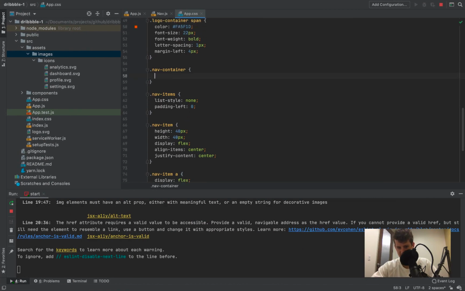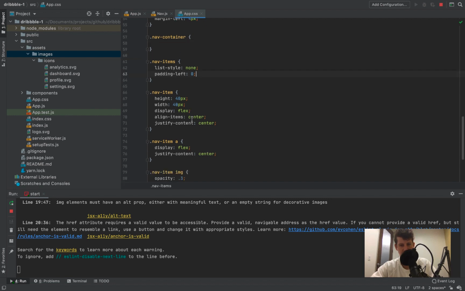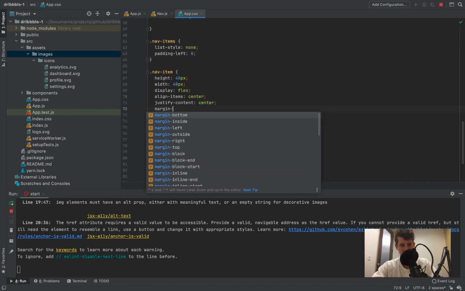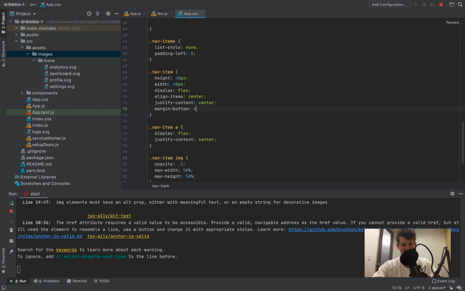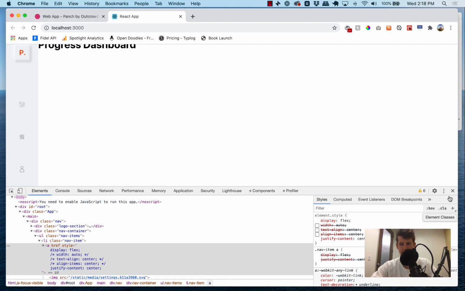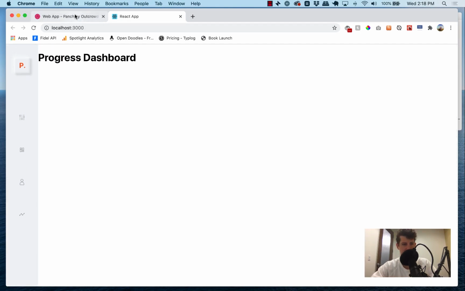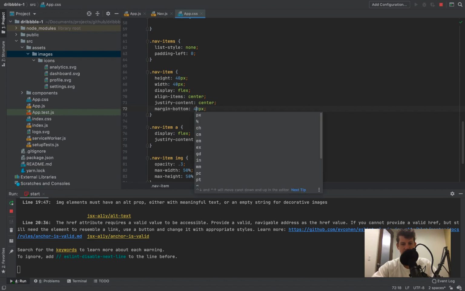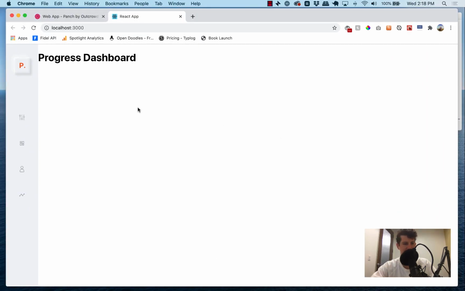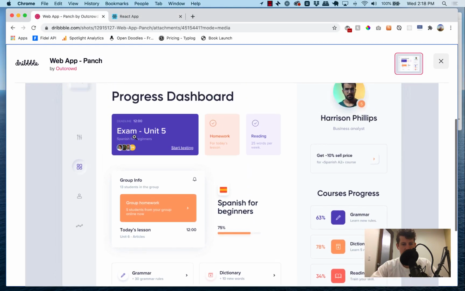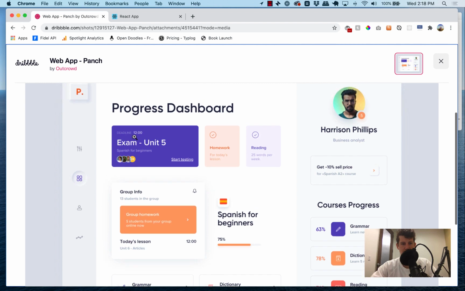So within nav container, we're going to give this... No, it doesn't make sense to do. Each nav item is just actually going to have a margin bottom of like 60 pixels. And let's just see what that looks like. We're actually not looking that bad. That's too much, but we're headed the right direction here. I'm going to have to give up in 2 minutes because I'm not going to waste that much of you guys' time. But that's looking pretty nice.